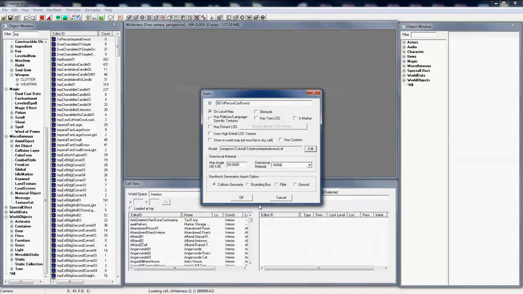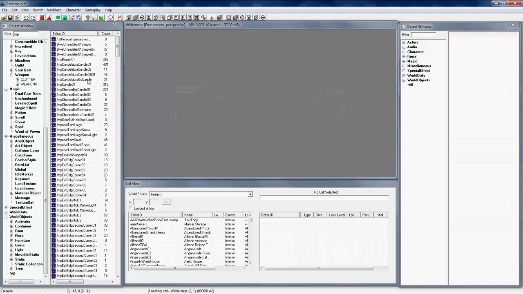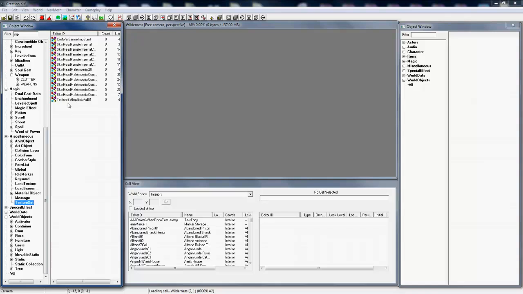And then do OK and OK, and it'll say create new form. Click yes if you didn't rename it. Yeah, it will override it, which is bad. Now I'm not sure if you have to do this part. I'm always gonna do it just to be safe.